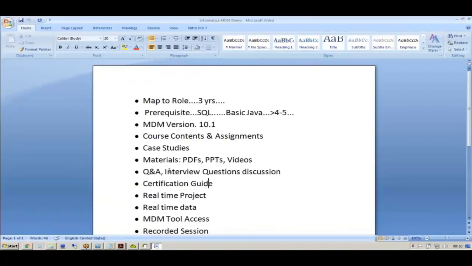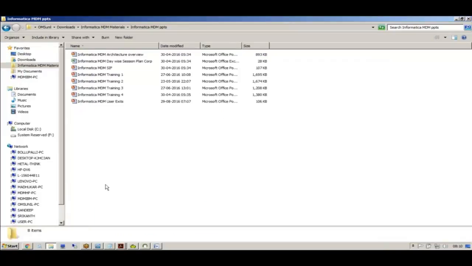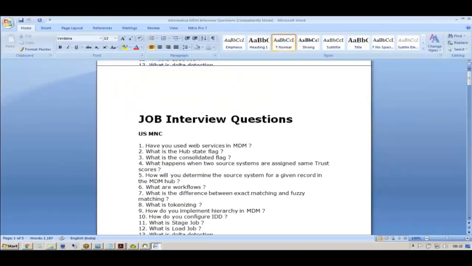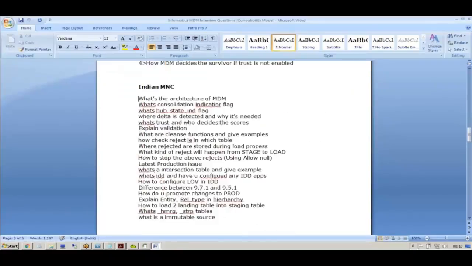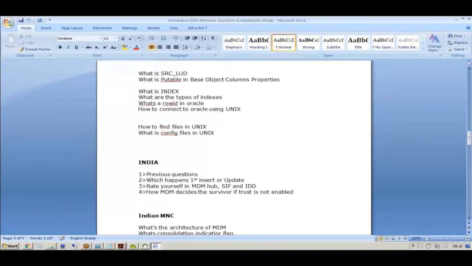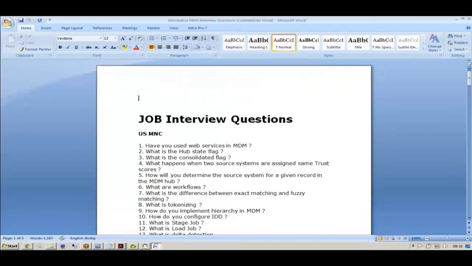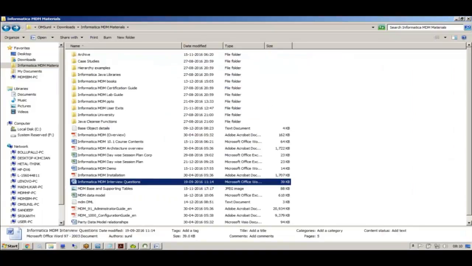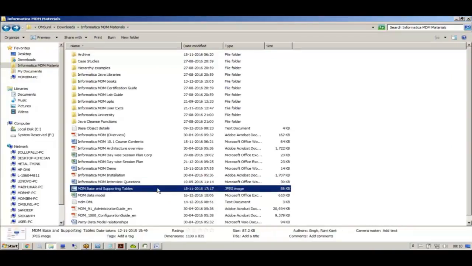Okay, and different interview questions and all those things. If you are planning for that, then that's useful. So like interview questions, many questions are there. Normally the interview questions will be simple only, unless you are applying for a senior developer role, then there will be more questions on CIF and on IDD user exits. Otherwise the interviews are quite simple.